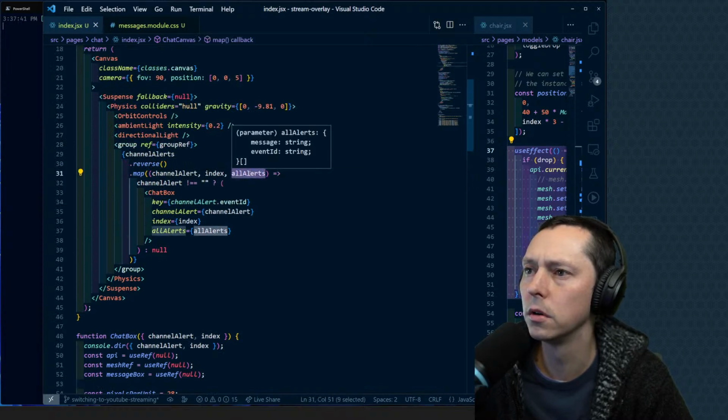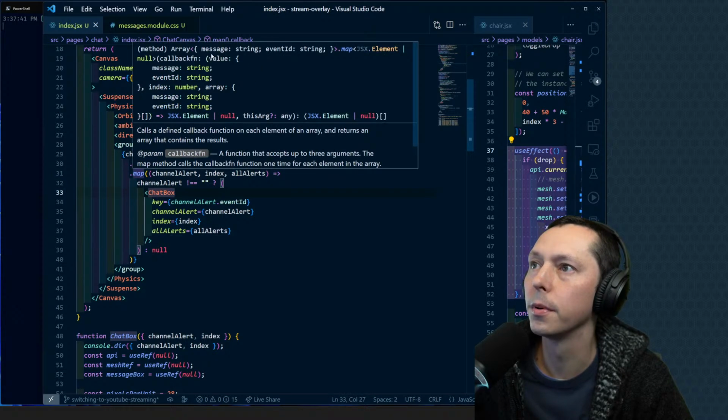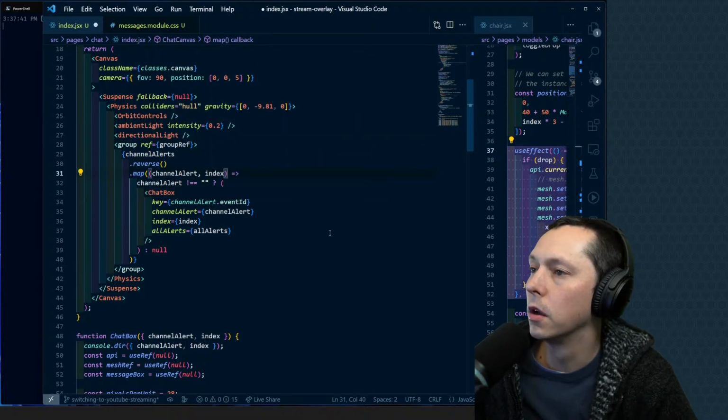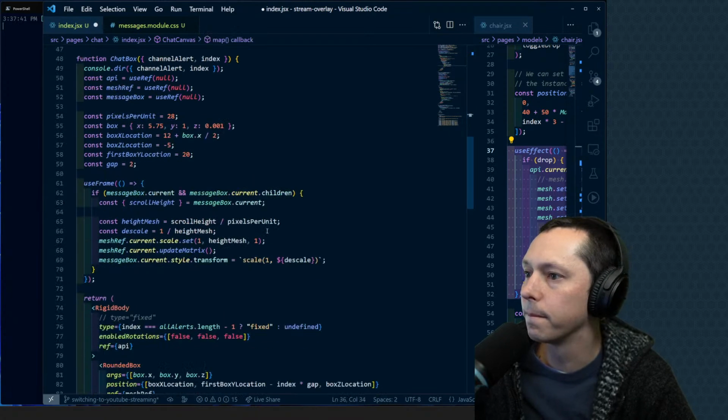Didn't map have a callback function and index? I'm thinking it would reduce. We can do that.